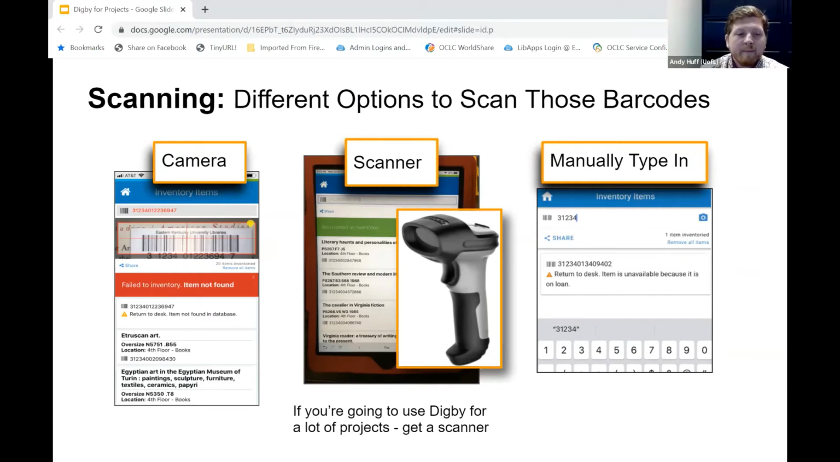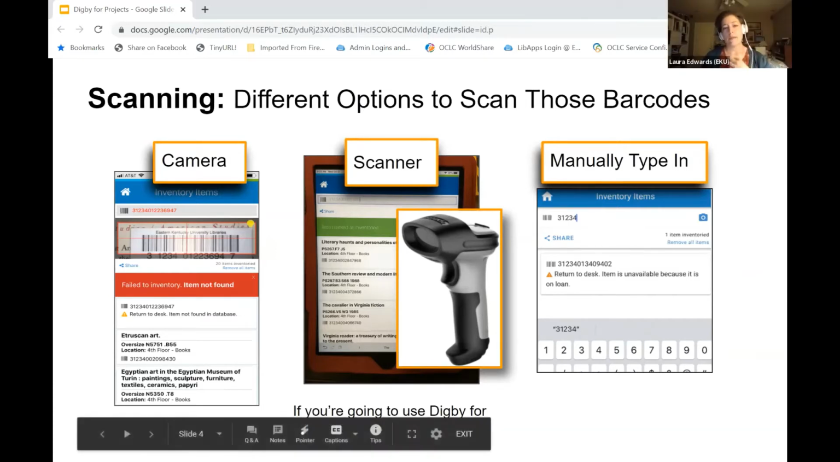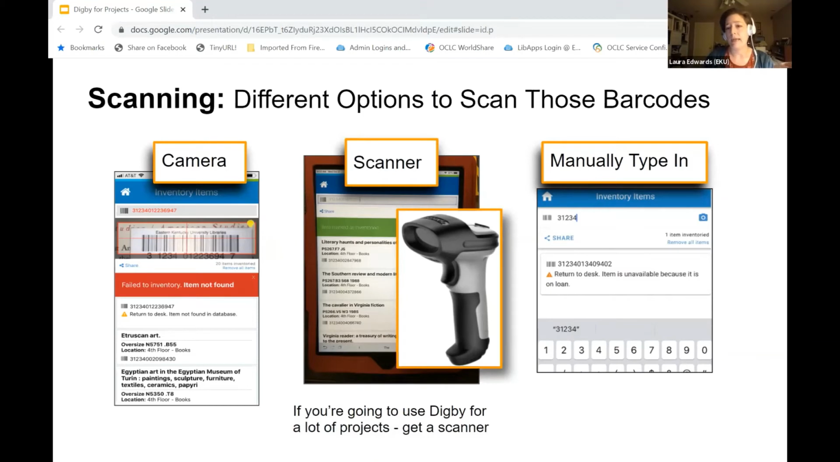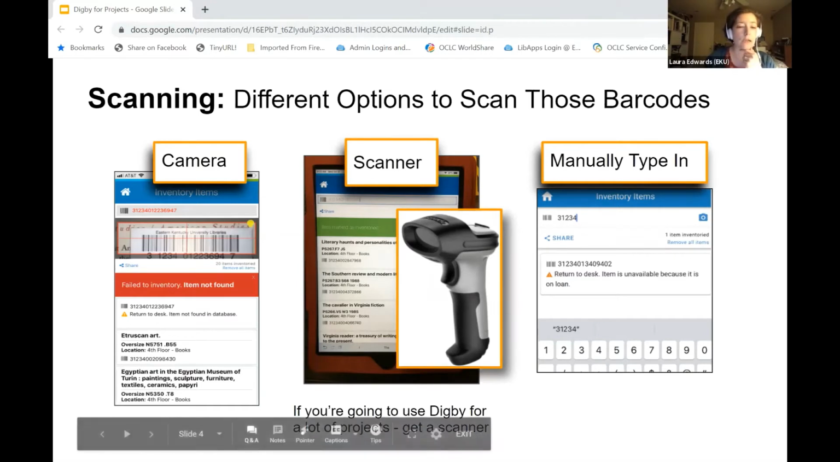And I noticed when I was looking at Digby the other day that you can also manually type in a barcode. So if you're out in the stacks and you want to check something out to a patron, and you didn't have a scanner, or your camera wasn't working, it gives you the functionality to just manually key in the barcode. So I thought that's just a helpful little feature.